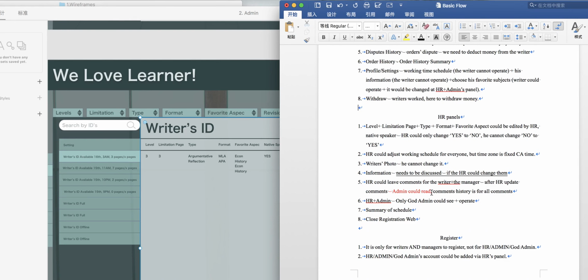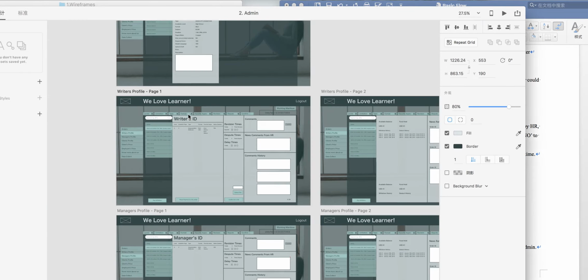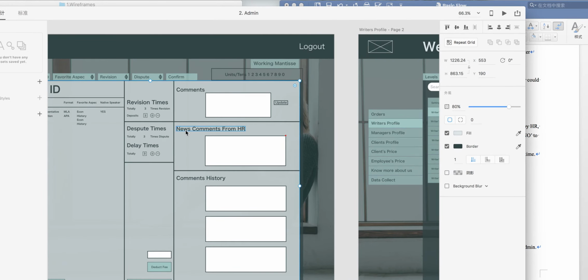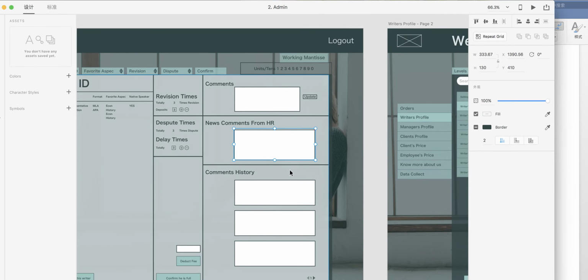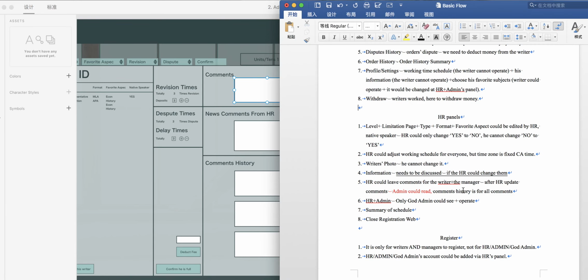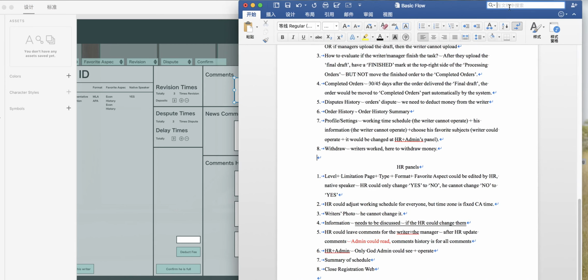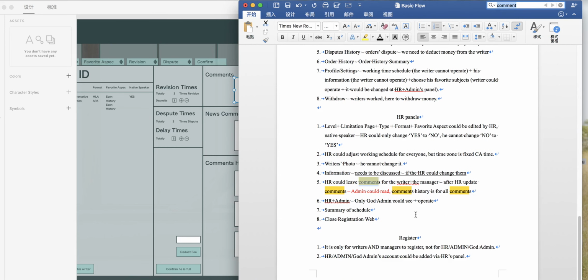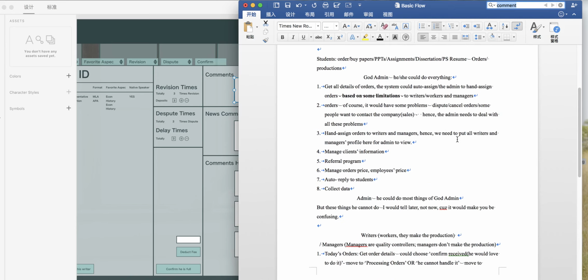How about this one? Admin could read. So the HR updated some comments. You see, new comments from HR. Then the admin could read. You see, the admin could read here. Also, the admin could update something about admin's comments here. Then the HR could read. Let's see, search where it is. You see? The same. You get me? Admin also could update, then HR could read.